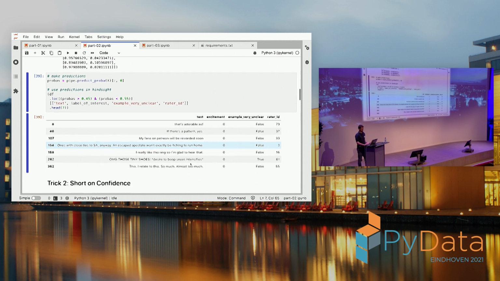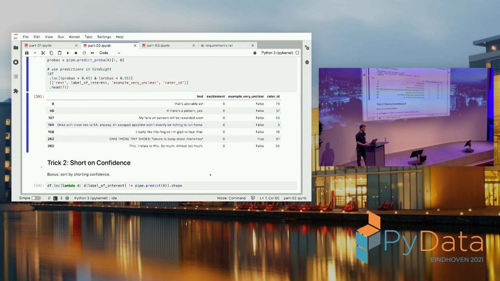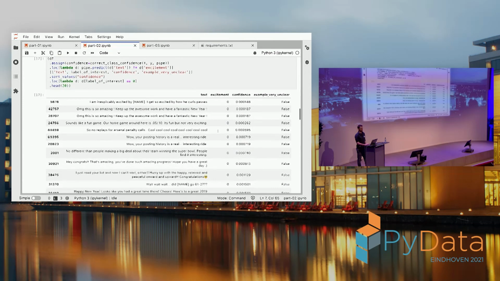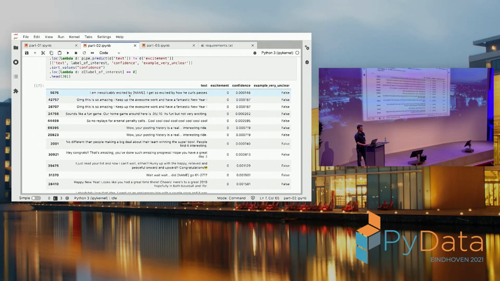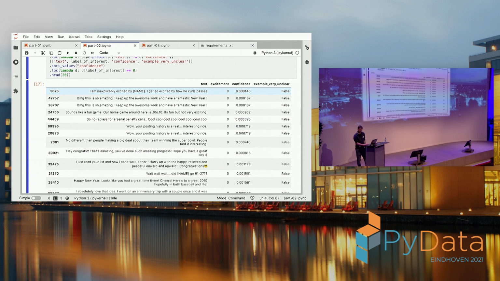What happens if we do some other tricks? This is a trick I like to call short on confidence. The idea is that there is a correct label according to the data set. And if my model has almost zero confidence that that's correct, that's bad, right? So I'm going to sort based on that. So for the correct class, if that has a really low score, I want to see those examples first. And the first example when I do this is, "I'm inexplicably excited by name. I get so excited by how he curl passes." This is a very clear example, and it's not about excitement.